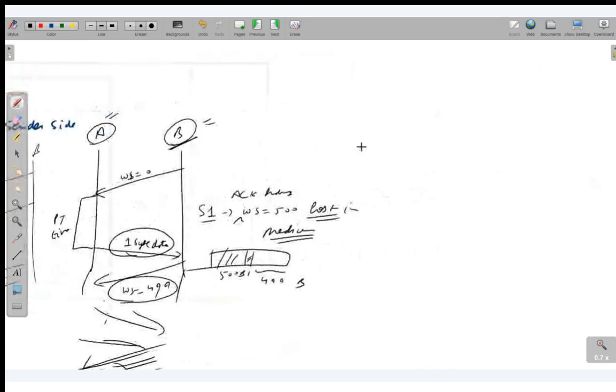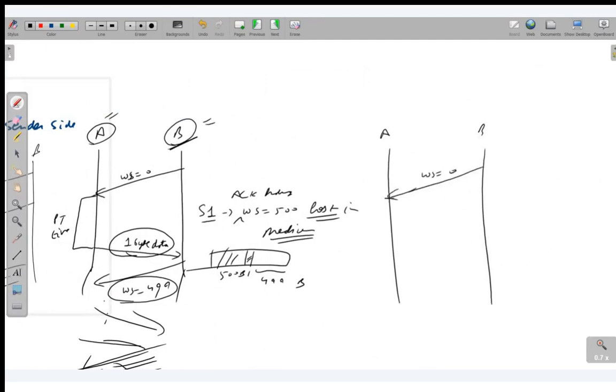Now assume B has sent window size equal to 0, and immediately the persistence timer started. After the persistence timer has expired, A will send 1 byte of data. But the buffer is full, 0 bytes of memory. So obviously B will discard it.